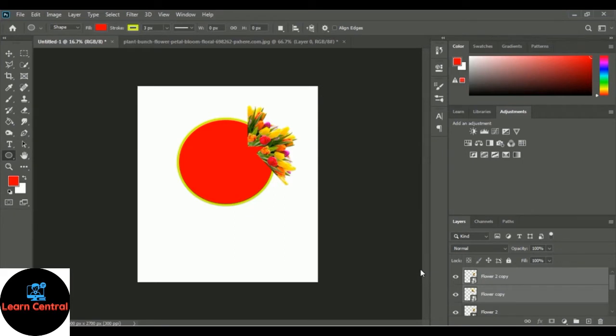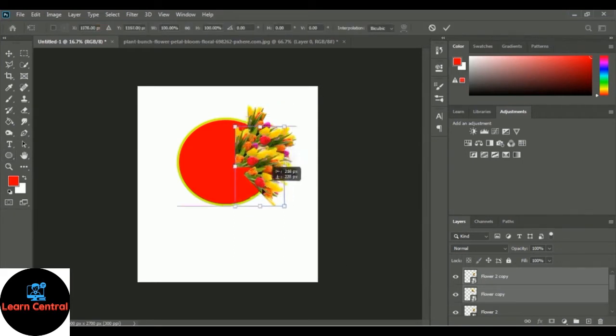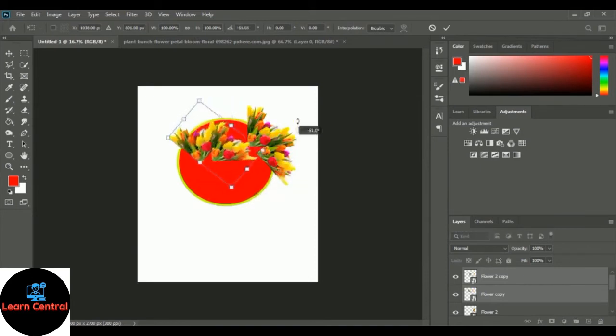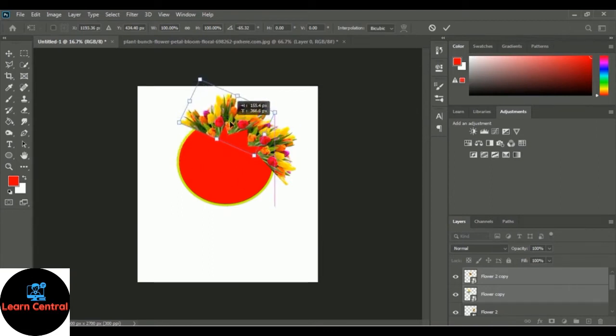So we have to press Ctrl or Command T from our keyboard, and let's rotate this flowers and place on here. Okay, looks good. And now you have to press Ctrl or Command J from your keyboard. This is a shortcut for duplicating the layers, so let me use the shortcut. So let me press Ctrl and J from my keyboard, and my layer is duplicated, so I have to scale it properly. So let me press Ctrl or Command T, and let me place here.